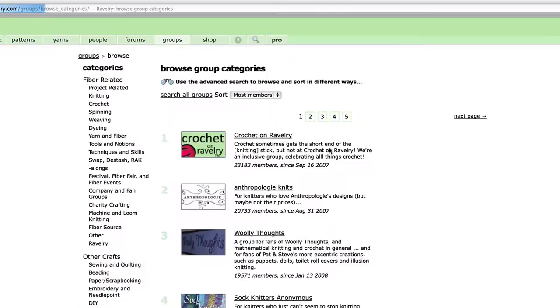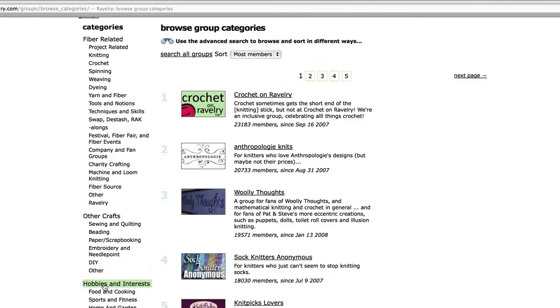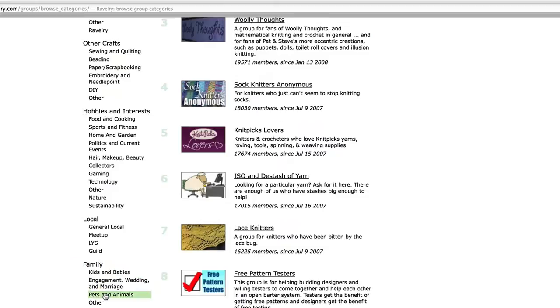And when you click on that, you have a list of all sorts of different categories down the left-hand side. So if you're not exactly sure what you're looking for, just take a look at all the different interests and whatnot on the left-hand side, and I'm sure that you will find a group or two or 20 that you are interested in participating in.